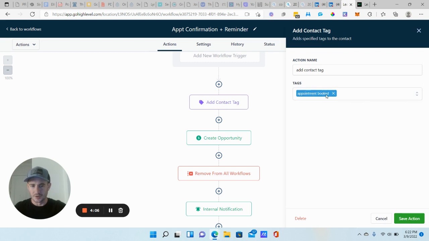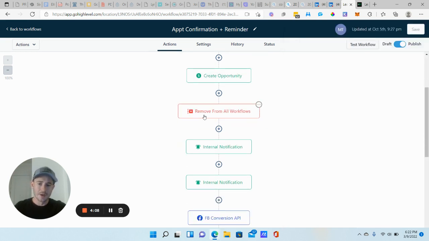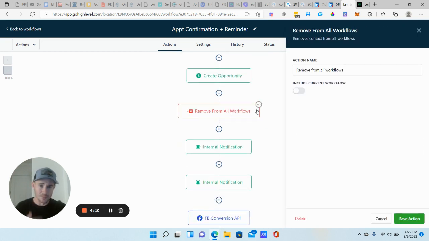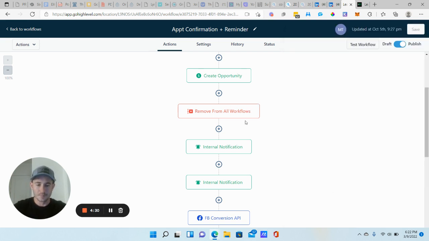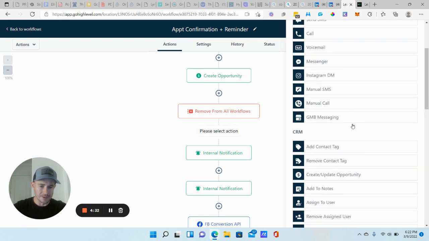The tag is just, appointment booked in XYZ calendar. I usually like to remove them from all of the other workflows when they book an appointment, because a lot of the marketing that we do is to try and get people to book an appointment. So we don't want to keep sending that marketing to get them to book if they already did, right? So it's a good idea to remove people from at least a good majority of your other workflows. You don't have to remove them from all, but we click the plus sign here.